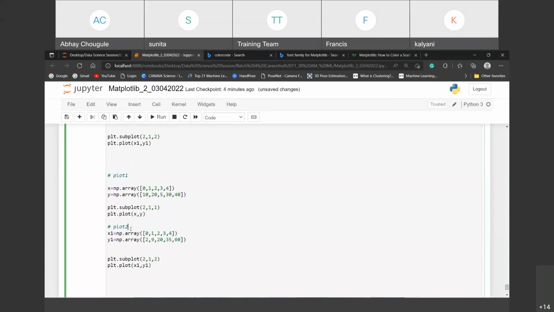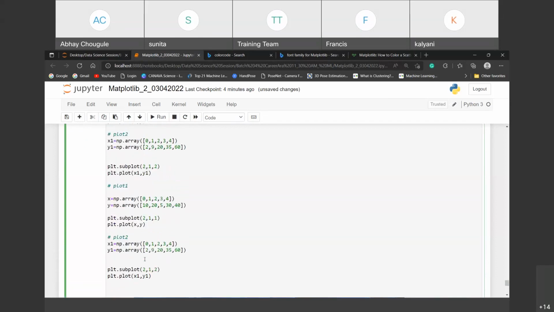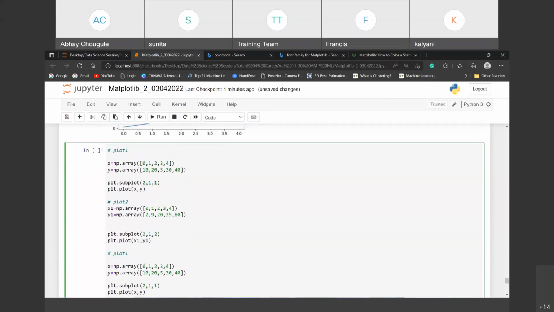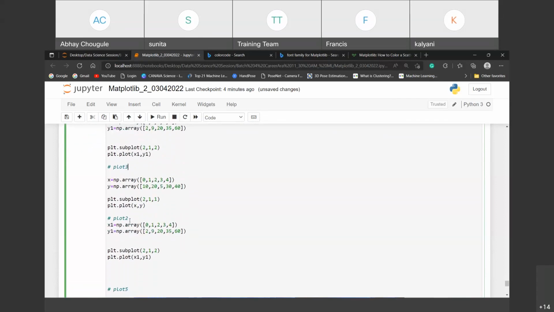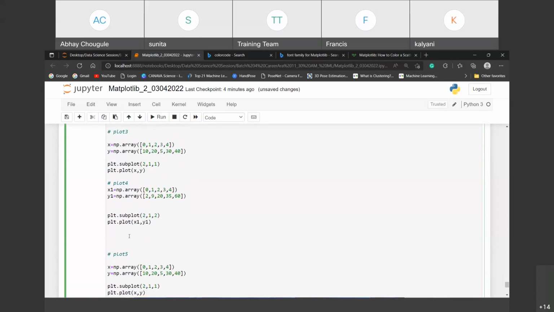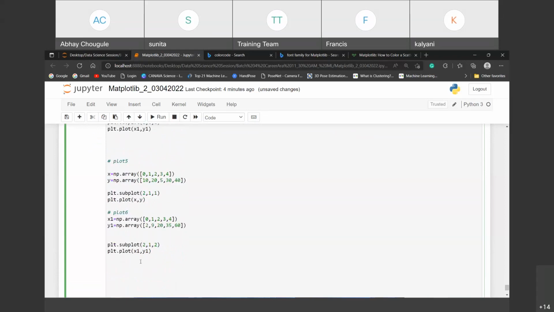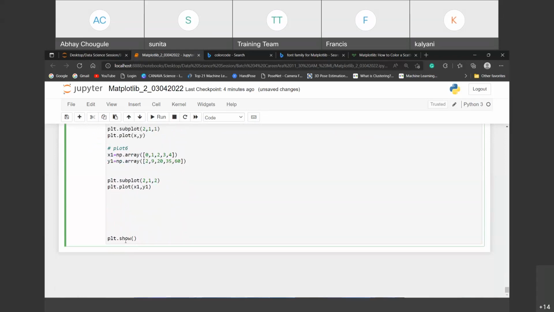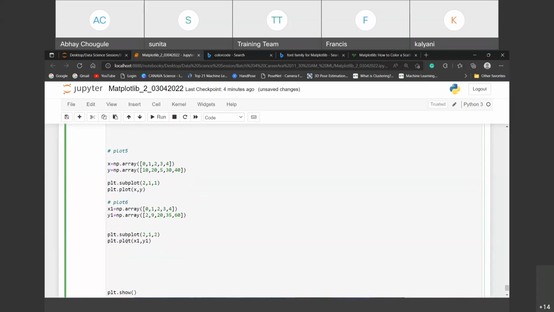See, this is my sixth one. This is my fifth one. One, two. This is my three. This is four, and this is fifth, and last one is in sixth. And I have made only last plt dot show. Now check out what will be the structure now.